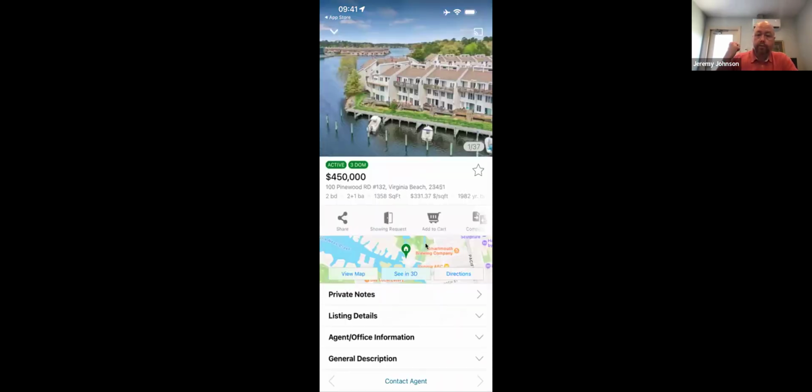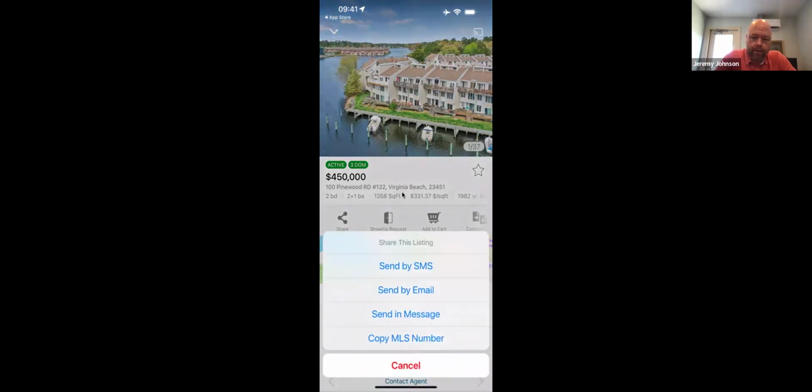These are the condos that have an amazing view of our office. These are right across the water from us. You can say, okay, it's active, 3 days on the market. Here's your price information here. This little bit, I think, doesn't slide. This slides. So you can click here to share it with your client. You can send it by SMS, email, send it a message, or copy the MLS number, which is helpful.